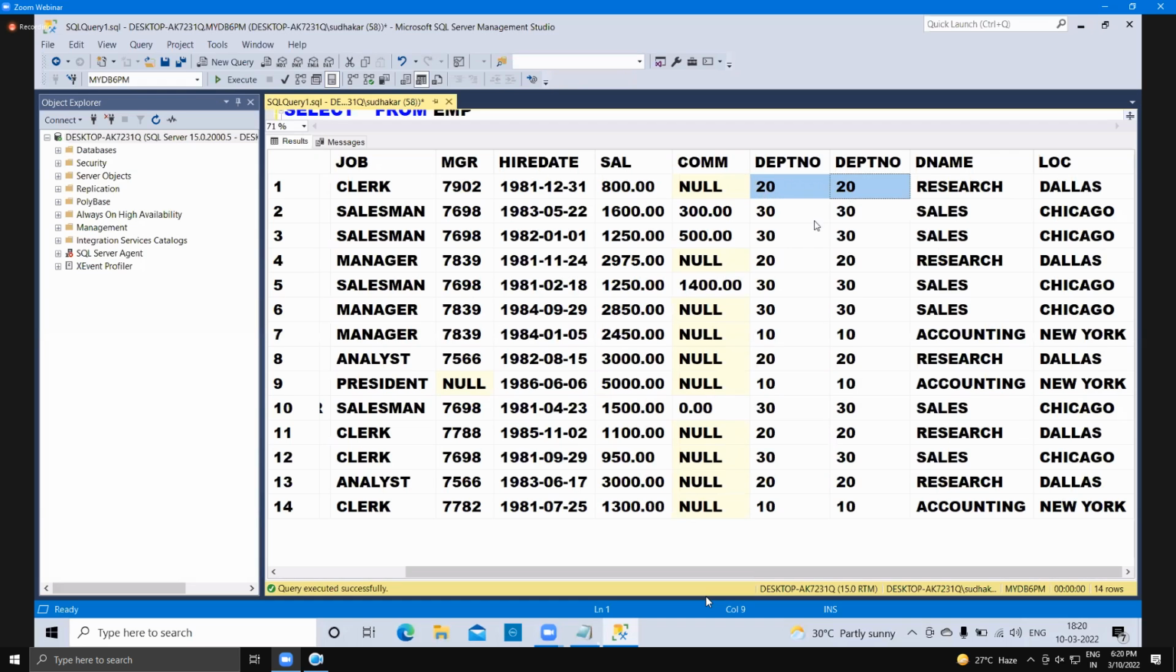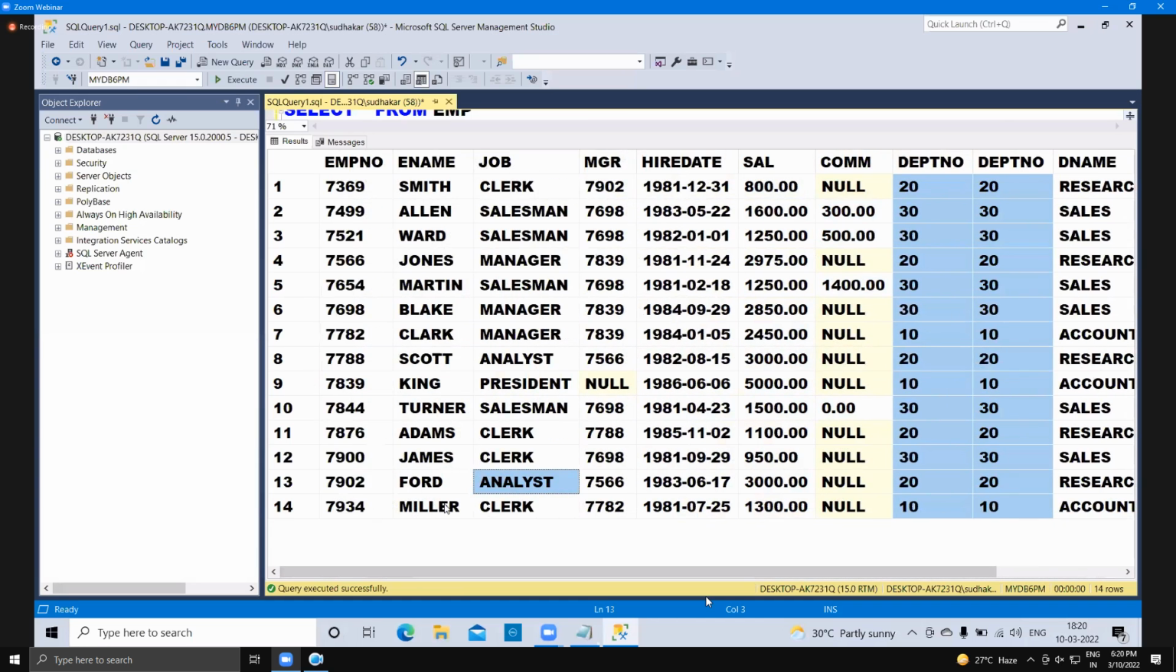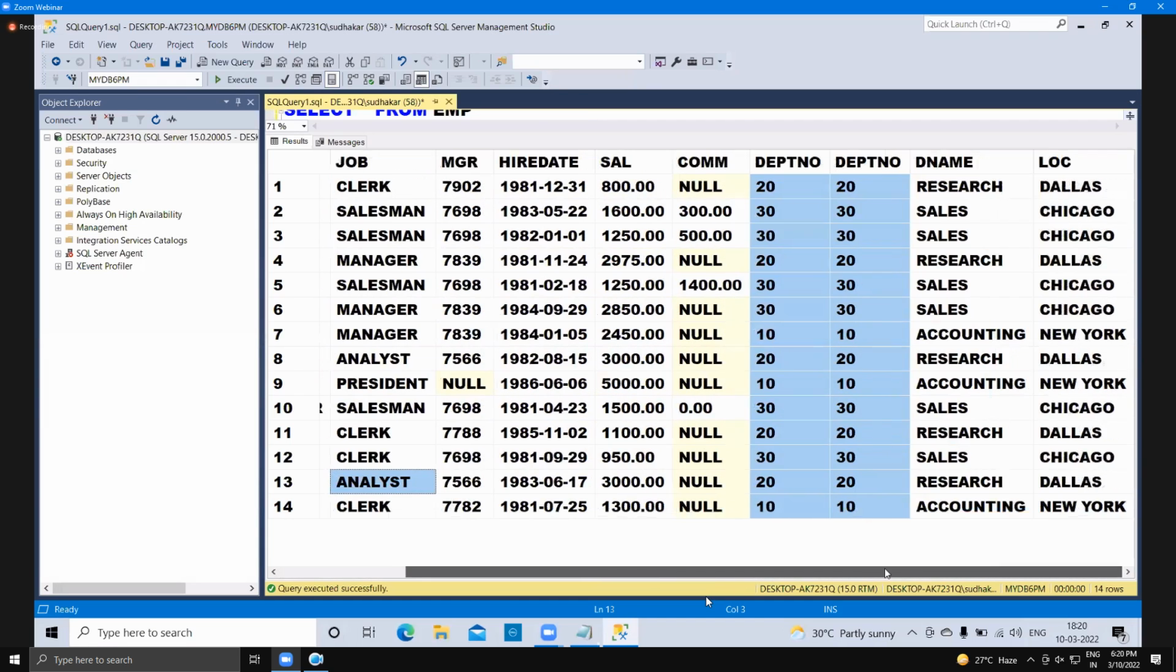Now we can see 20, 30, 20, 30, so all are matching data. How many times will the data match here? A total of 14 rows are matching. That means in my EMP table there are 14 employees, and all 14 employees are matching with the department data. So all employees are displayed here.